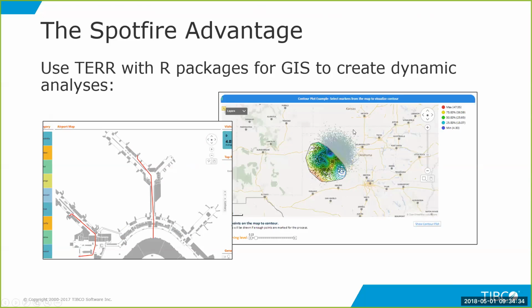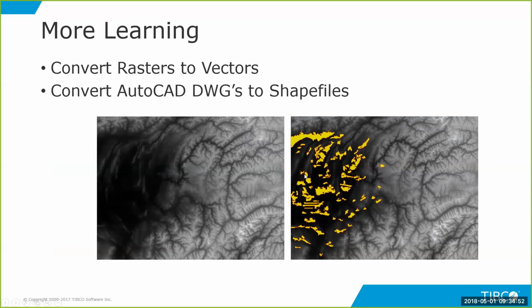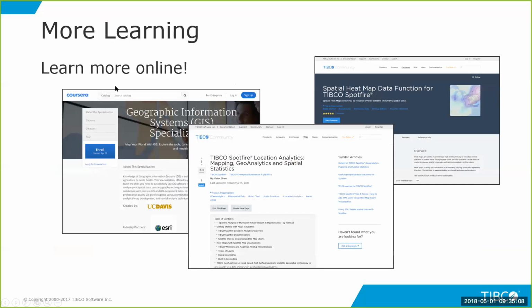There's also some great examples in our community of using contour plots, using R packages for GIS to calculate these dynamically, which is really interesting. There's also, if you have a ton of geometries and you don't want to draw them, ways to convert rasters to vectors. And there are ways to convert AutoCAD DWGs directly to shapefiles. So you can Google into that, or even learn online. I did a Coursera class on GIS, which I thought was pretty good.